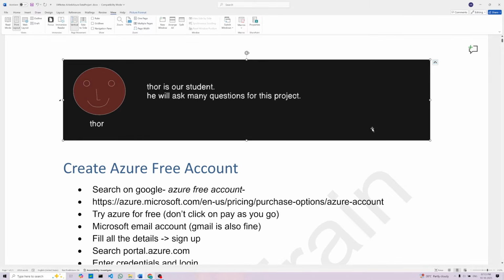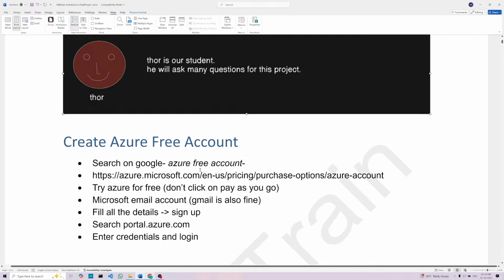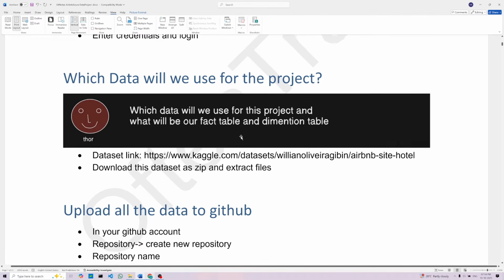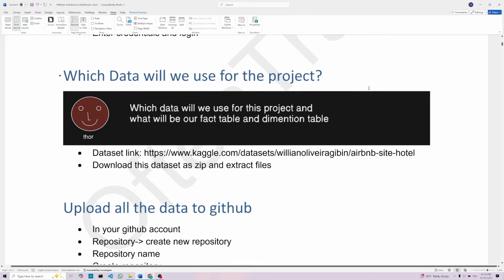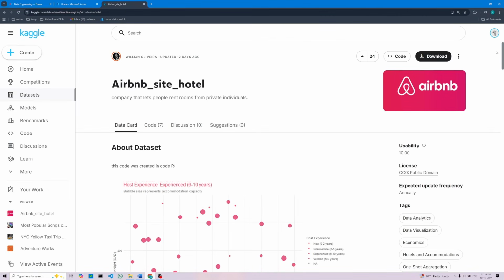He is Thor, he is our student. He will ask us many questions for this project. Now the first question which he is asking is which data we will use for this project. So just visit this link and download this dataset as zip and extract the files like this. It will be in zip format. Just extract it.